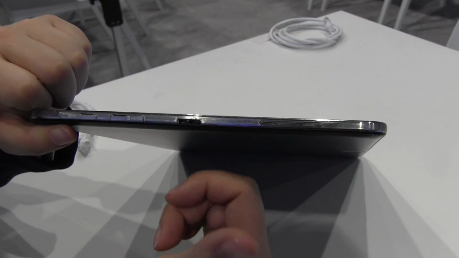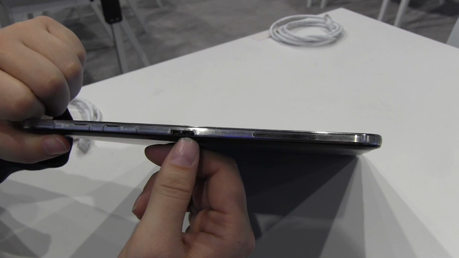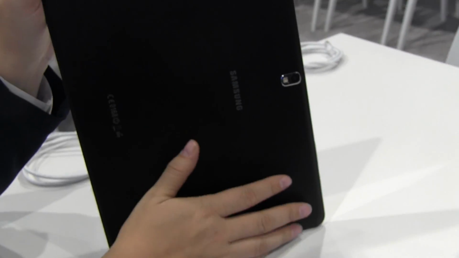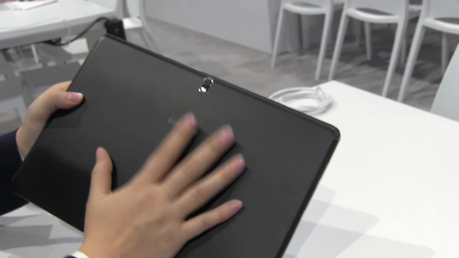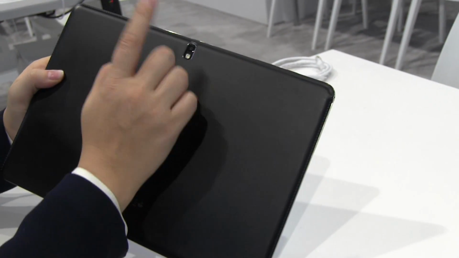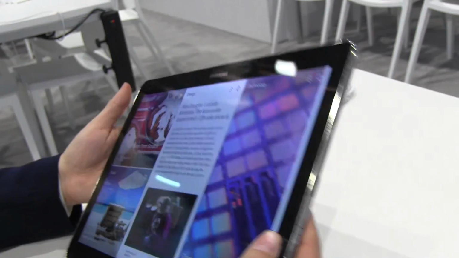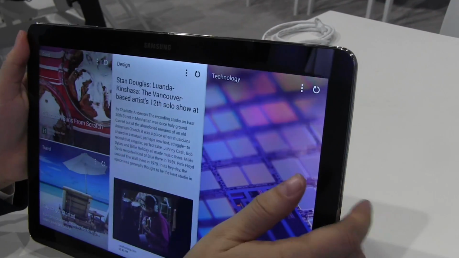Here we have a micro USB 3 connector, which is great because that means that it charges the enormous 9,500 milliampere battery a lot faster. On the back here, we have an 8 megapixel camera with LED flash, and on the front, we have a 2 megapixel shooter right over here.